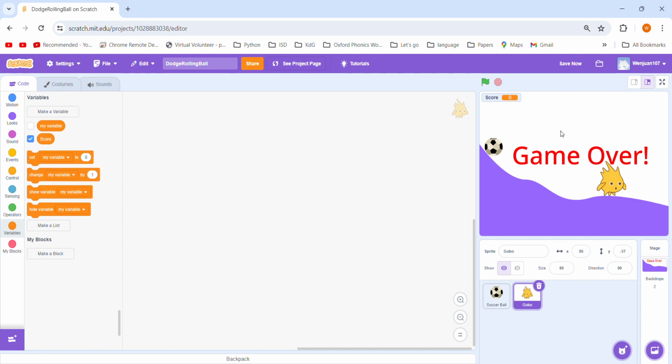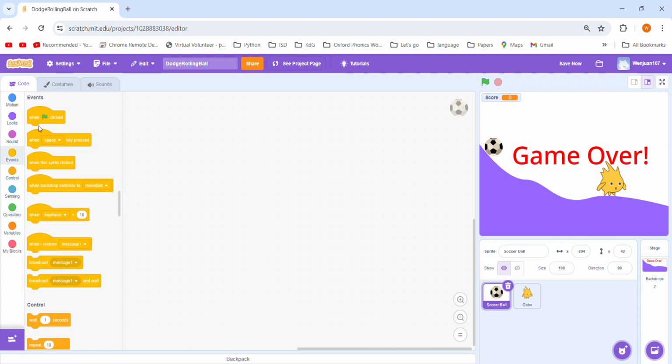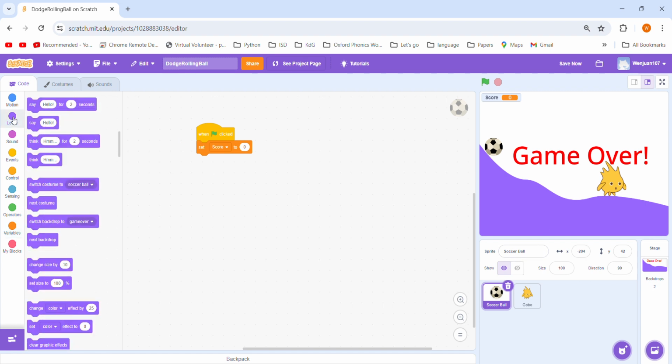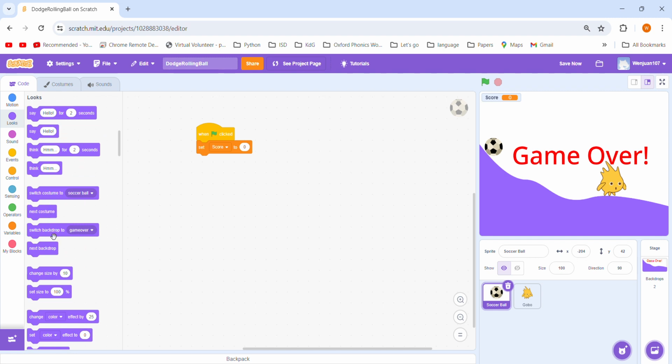Now let's start coding. First, let's code for the soccer ball. Click soccer ball. Click Events category. Drag when green flag clicked. Initialize the score's value. So we go back to the variables and drag set my variable to 0. Select score. When the backdrop is mountain, so back to looks and drag switch backdrop to mountain.